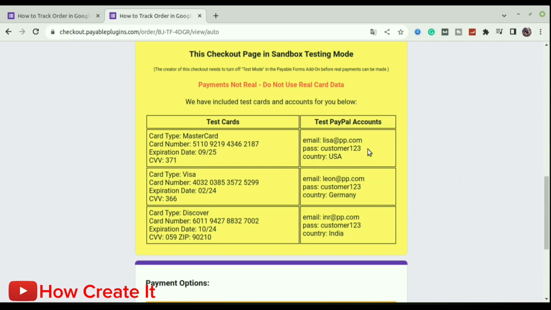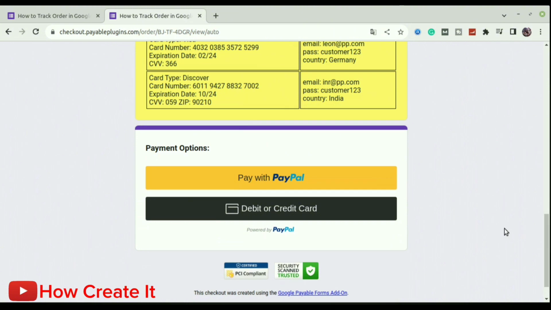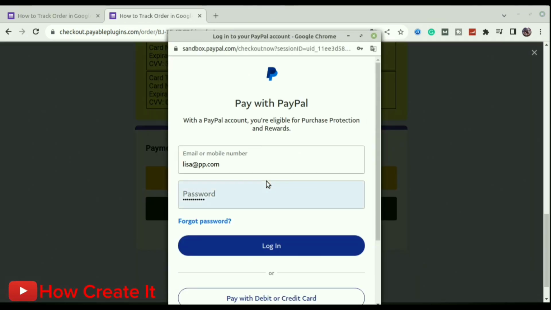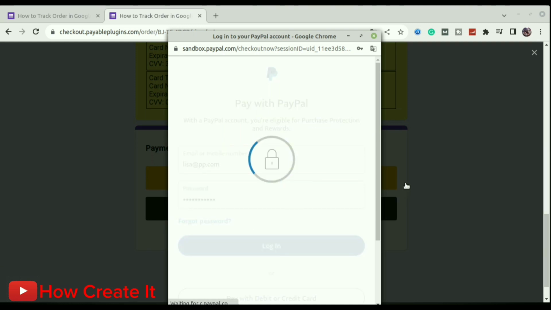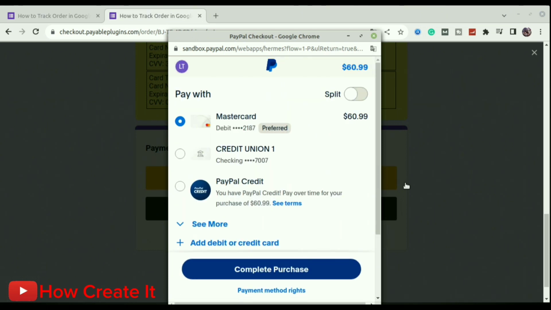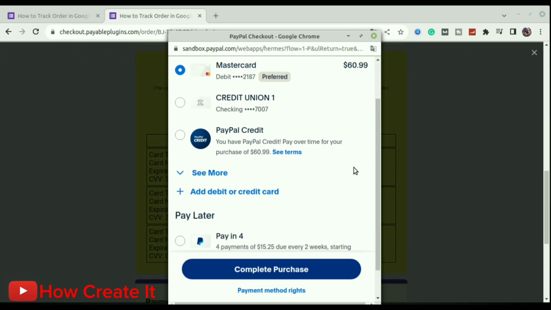Use this PayPal account. There are two options for payment, using PayPal or credit card. And now we will use a PayPal account. Don't use your real PayPal account, this is only for making the video. Complete the purchase by choosing PayPal.